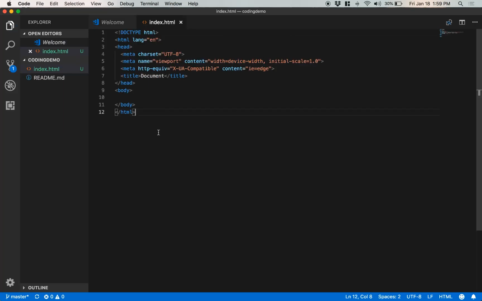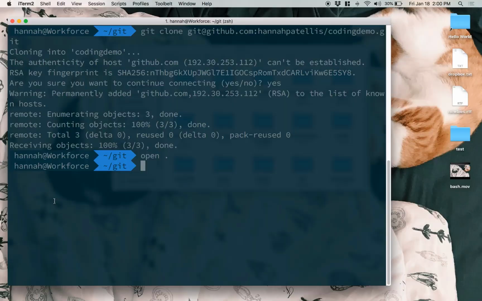So I just have some blank index.html scaffolding here. I'm going to save that file, and now let's go ahead and stage, commit, and push this change to our GitHub repo in the cloud. So I'm going to come back into my terminal.